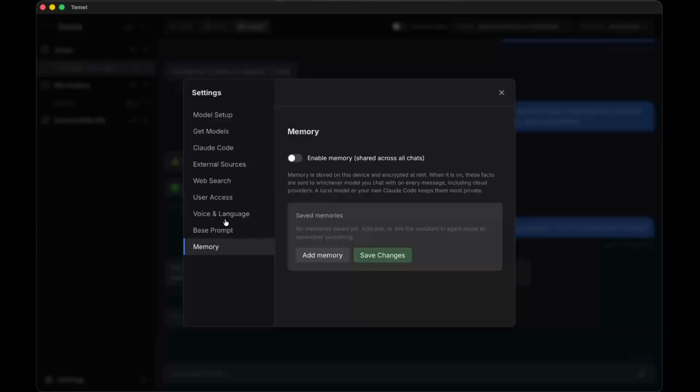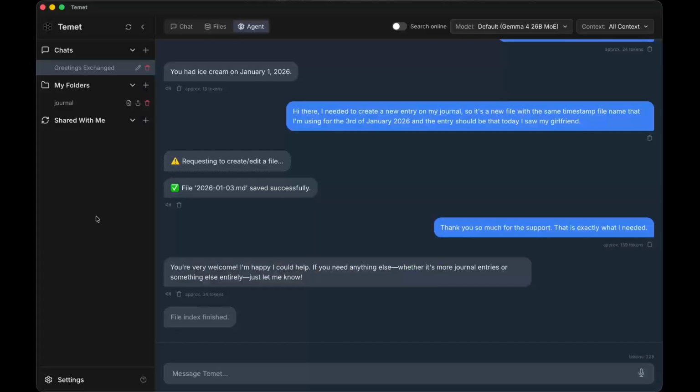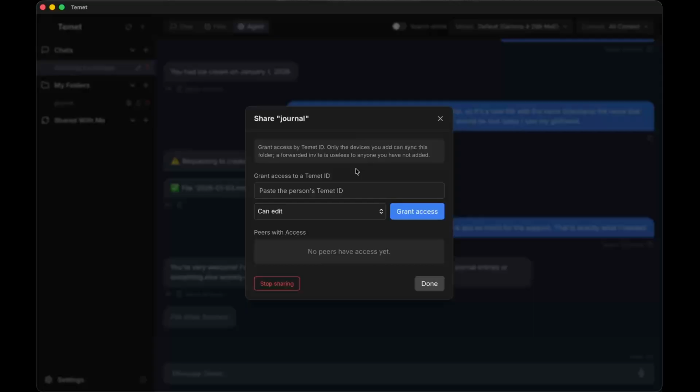So let's talk about the P2P sharing capabilities here. Let's say that I want to share my journal with someone. Let's say that I have some journal for medical records and I want to share this with my doctor. So the first thing is my doctor has to also have Temet on their computer. And what I'm going to do is I'm going to click here on share. So now there's a two-way sharing secret that you have to have here.